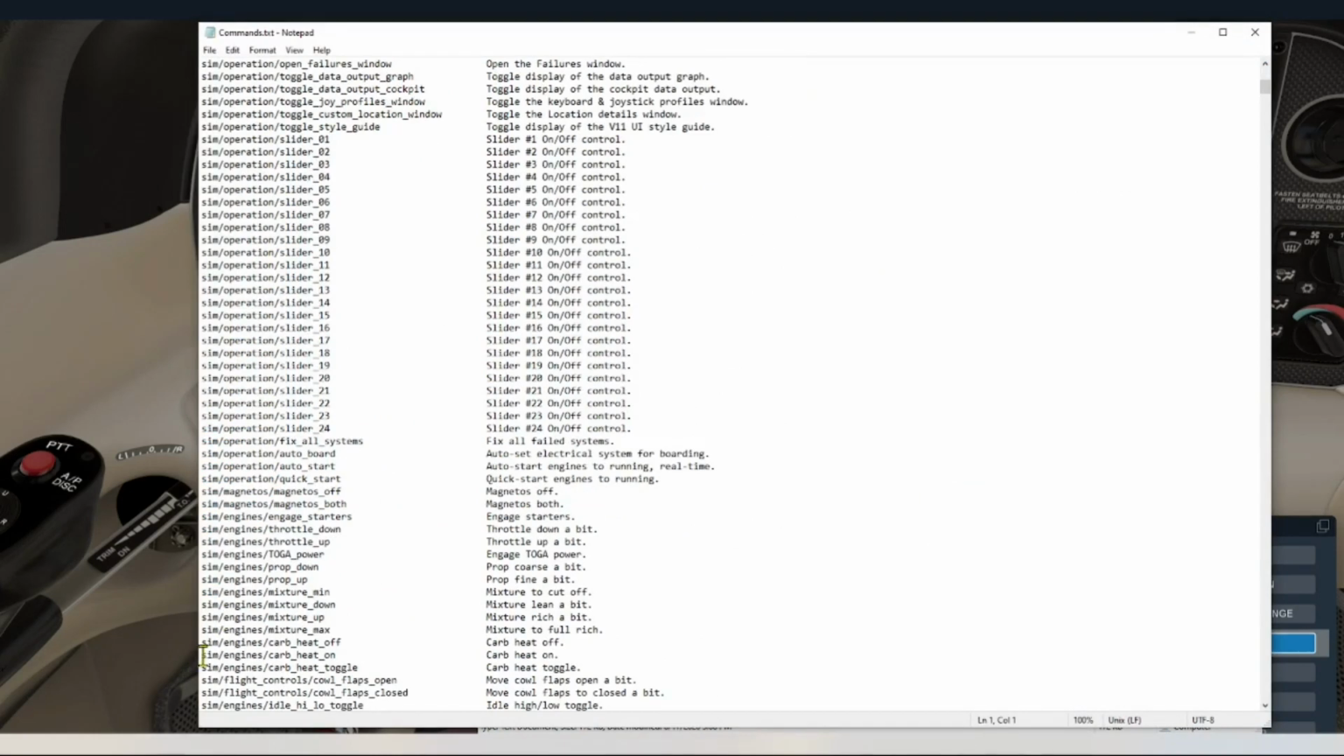Notice that all of the commands that are provided by Laminar Research all start with SIM, S-I-M. Then there are custom commands for third-party aircraft, and in that case you will need to consult their documentation. Sometimes they provide that with the aircraft. Sometimes you have to go to their website, whatever.